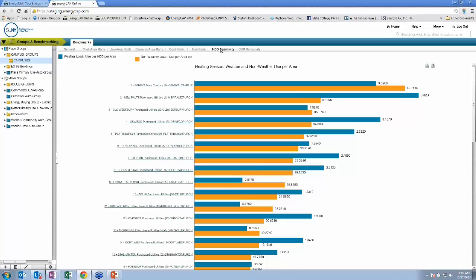Okay, the next thing we're going to look at is the weather-dependent use. So in this case, we have the weather load. The blue bar is going to be any use that is weather dependent, and your orange bar is going to be your use that is considered base load. So based on the meter regression for these campuses, EnergyCAP has done the calculation and determined that this amount of that meter use is base load, this is weather-dependent load. And so that's what you're seeing here in this particular chart.